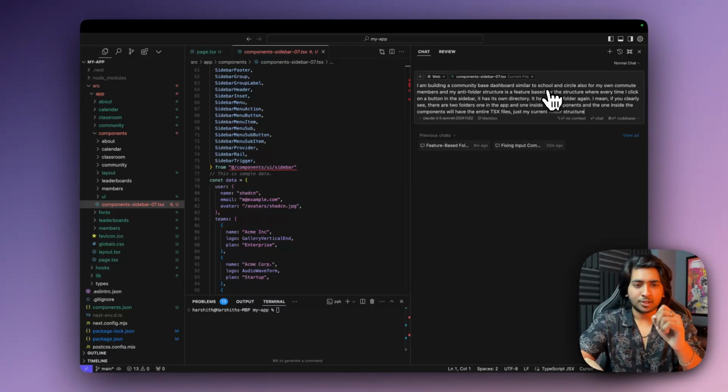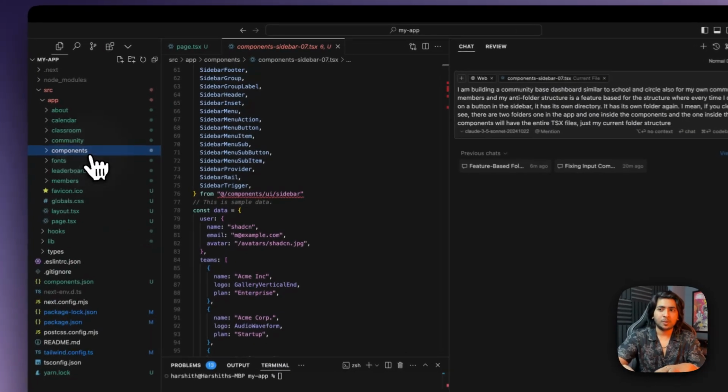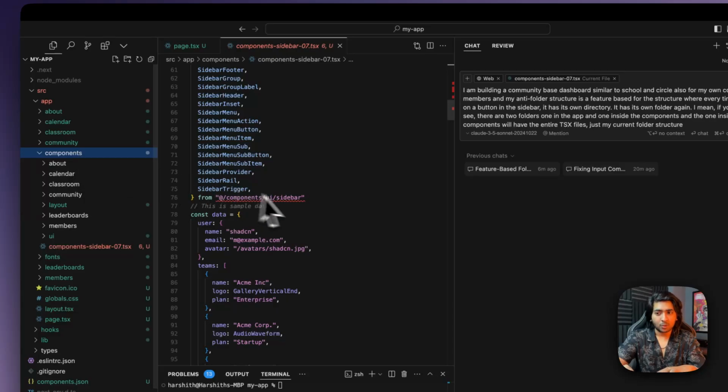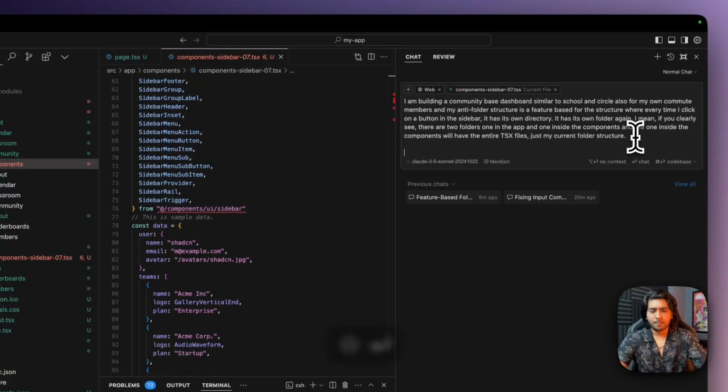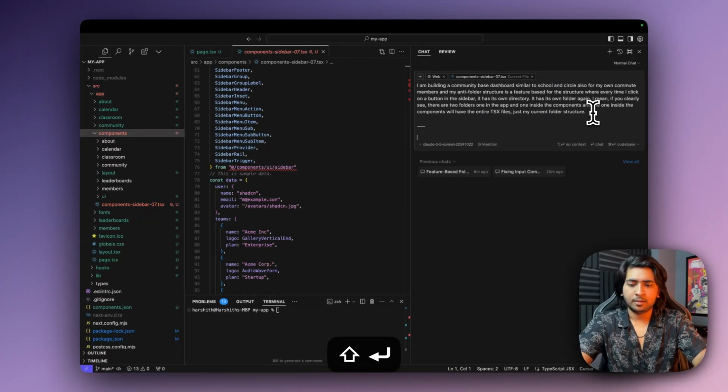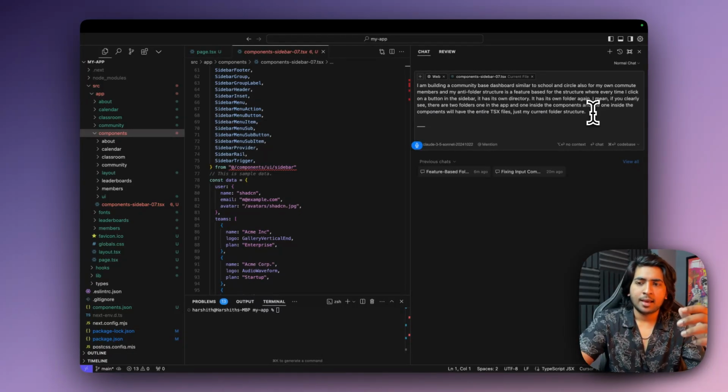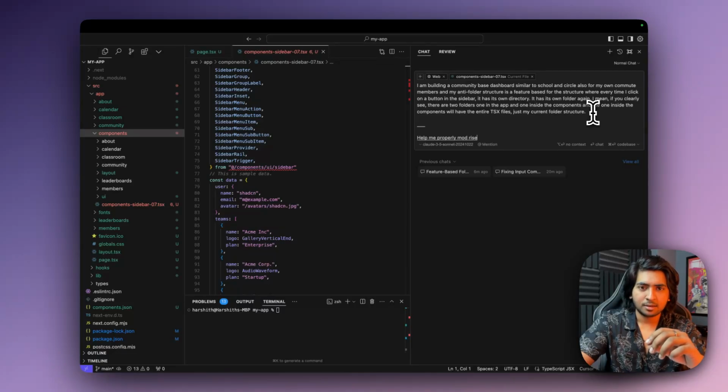Because the structure that we got was wrong, right? Because the components were outside the app. That's not what I want. So I just gave it context. Now I'll say properly modularize.